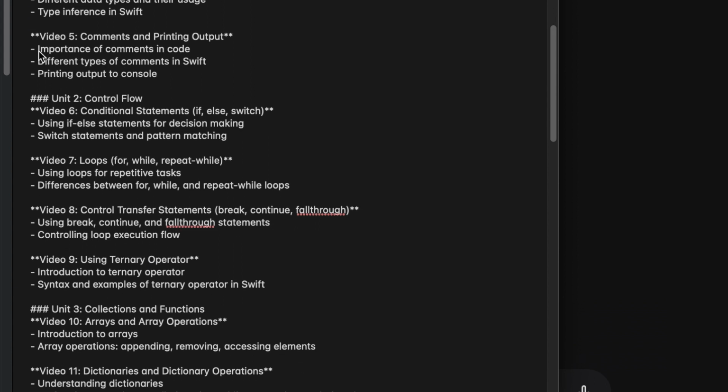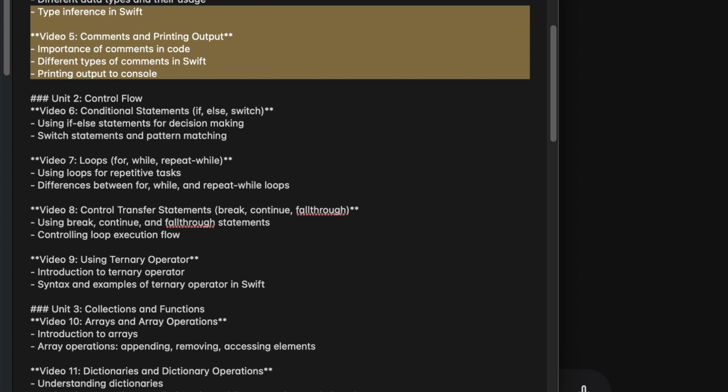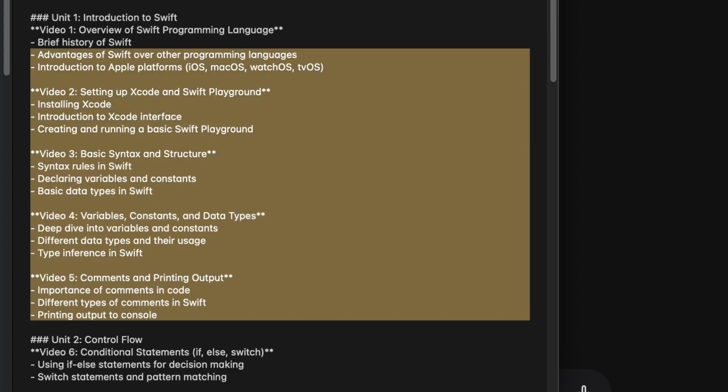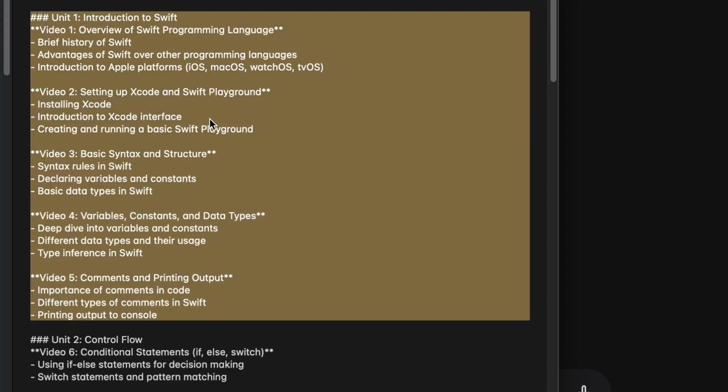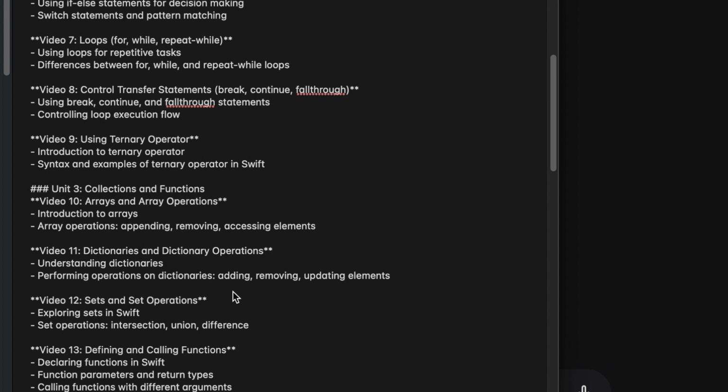In video 5 of this unit 1, we'll look at comments and printing output. In this video, we will learn about the importance of comments in code, different types of comments in Swift, and printing output to the console. So this is the end of unit 1. We'll have 5 videos for this unit, with this current video being the first video in unit 1. After that, we'll enter unit 2.